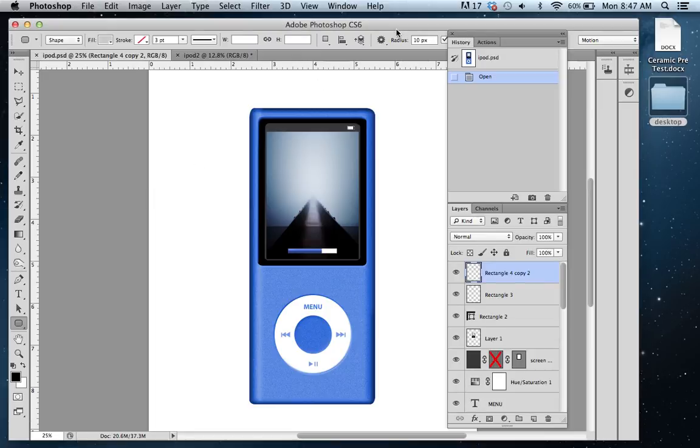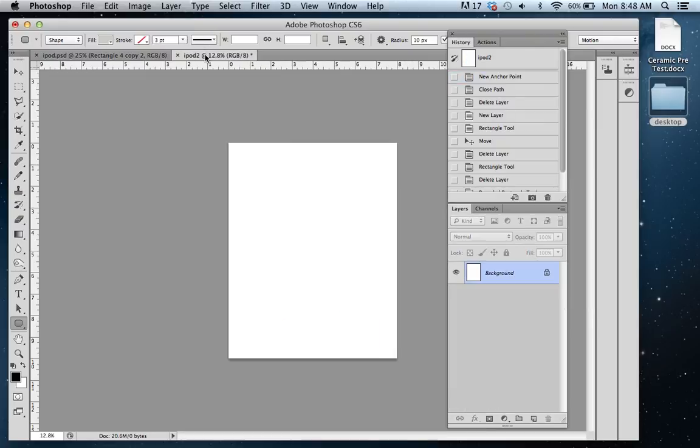Today I'll be showing you how to do a tutorial on Photoshop, how to make an iPod similar to this one right here. So what you want to do is open up a new file, which I did here, and set it to inches, 8 by 10, and set the resolution to 300.